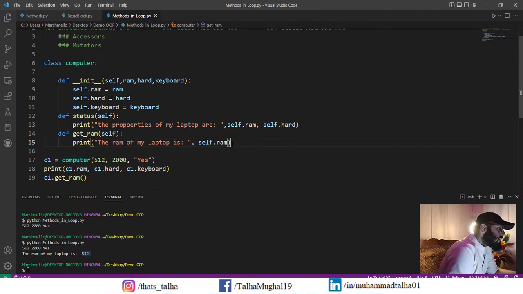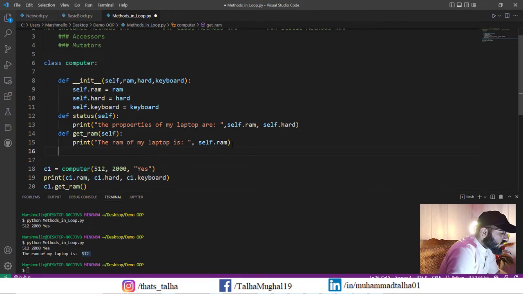And similarly we also have mutators. Mutator comes from the word mutation, and mutation means change. So a method that can change the value of an instance variable is called a mutator. So what we can do is go ahead and say set_ram. We can also call these methods setters.